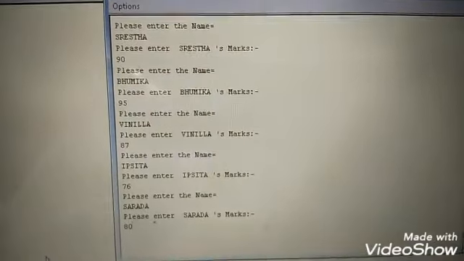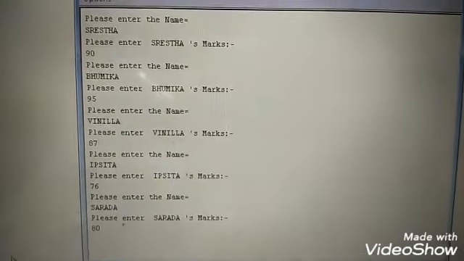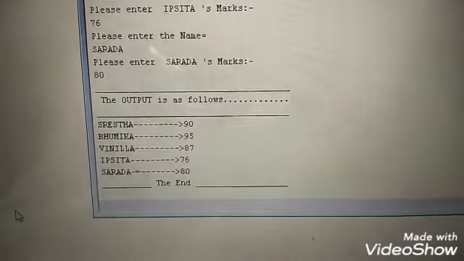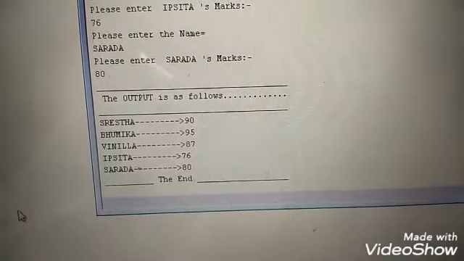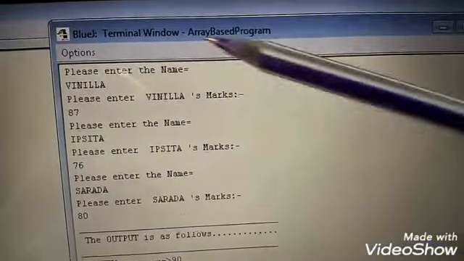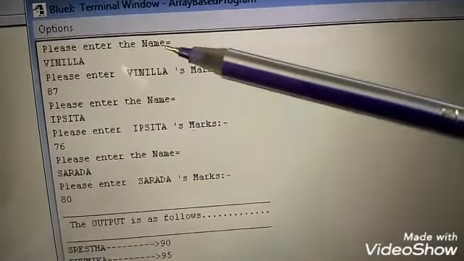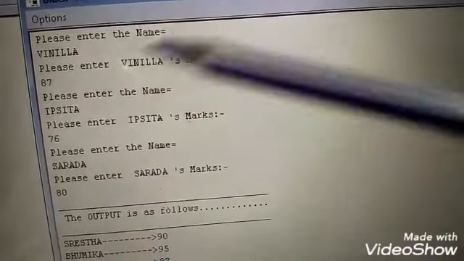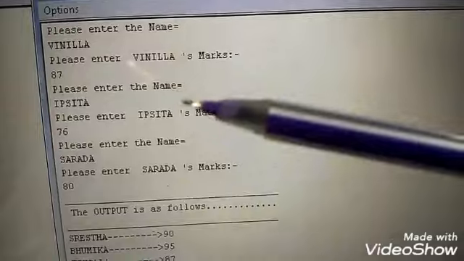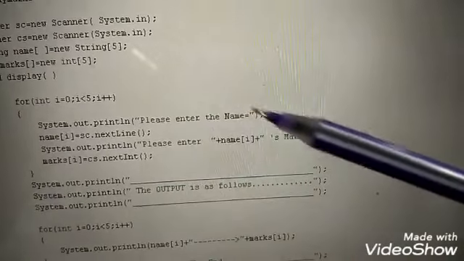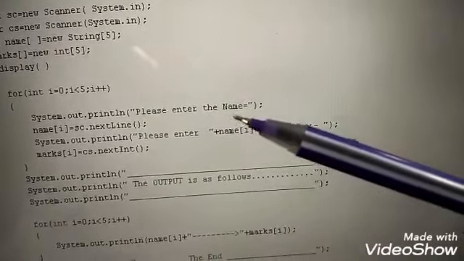Then as soon as you press enter, it will display the output. When you display, you can see the output is as follows: Shrestha 90, Bhumika 95, Vanilla 87, Ipsita 76, Sarada 80. So here you can see in the first for loop, it is asking the name as well as the marks. So this name is stored in the name array and this mark is stored in the marks array. Once again, you go through this program, you can see here 5 times it is asking please enter the name.